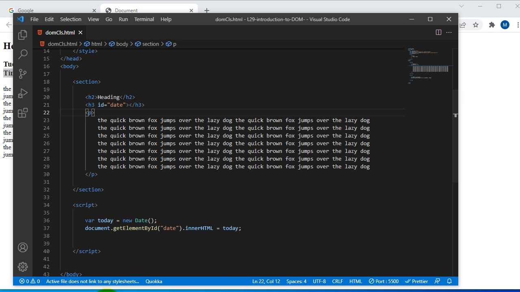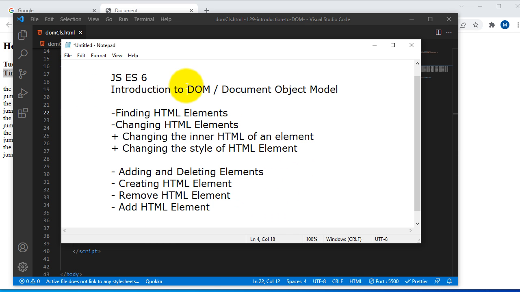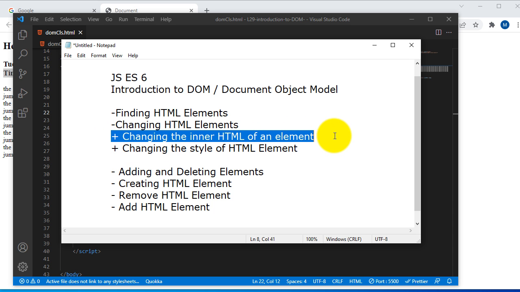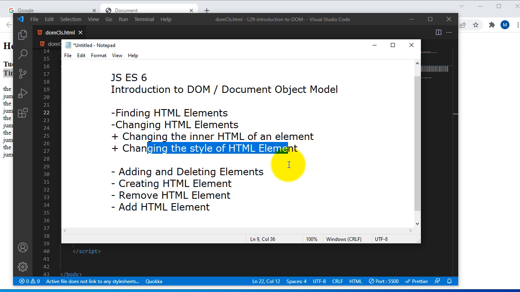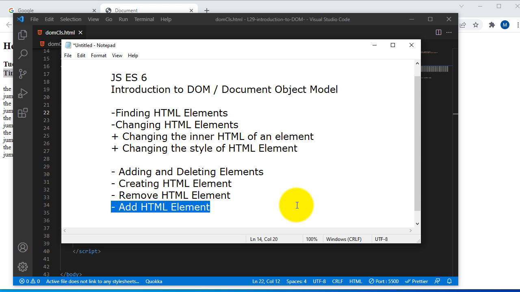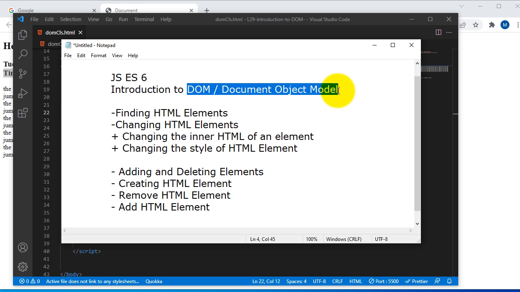What is happening is that this DOM object will change the inner HTML of an element, as well as the style of an HTML element. It can also create an element, remove an element, and add an element. These are the features and functionalities in the Document Object Model in JavaScript ES6. This is only the basics about the Document Object Model.